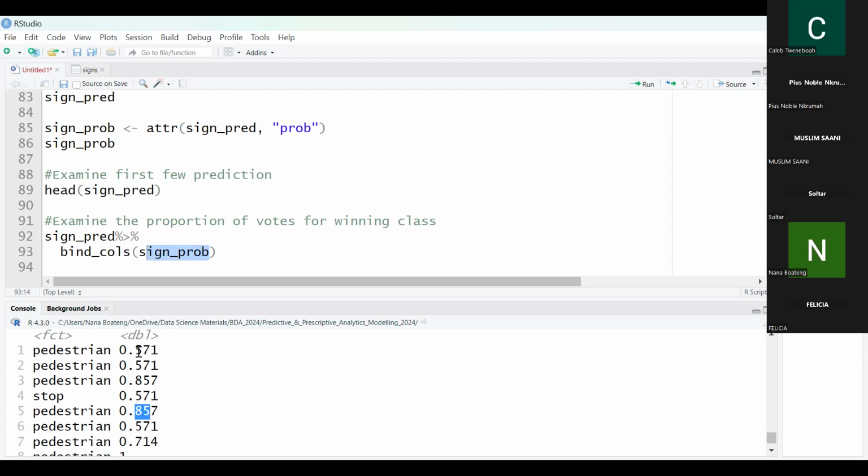So this gives you an idea as to how the voting went. Which means there were other alternatives, but these people were the majority. So here pedestrian was the majority. Here it was predicted stop, because stop was the majority at 57%, and so forth. You can have a look at all of the predictions and see how the voting went. Any questions about this?